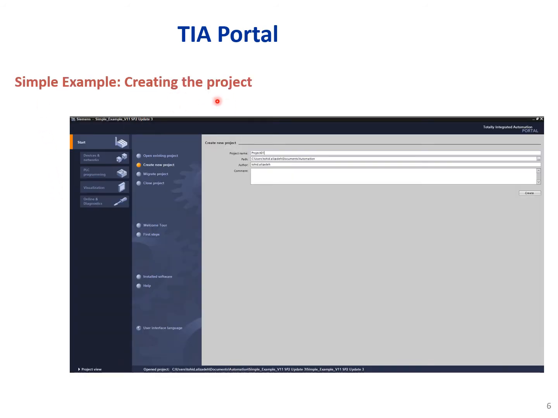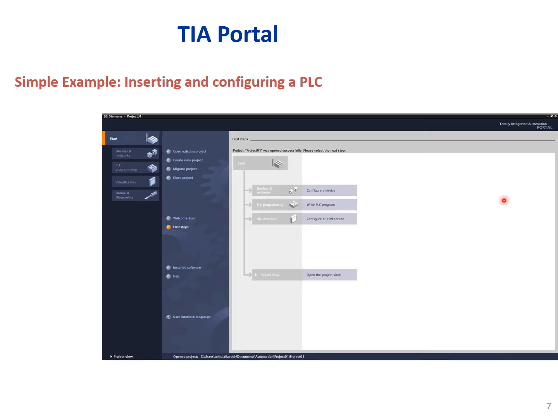Now we want to create a project. So instead of opening existing project, we should select create new project, give it a name, a path, a name of the author, and then create. Okay, 1, 2, 3.